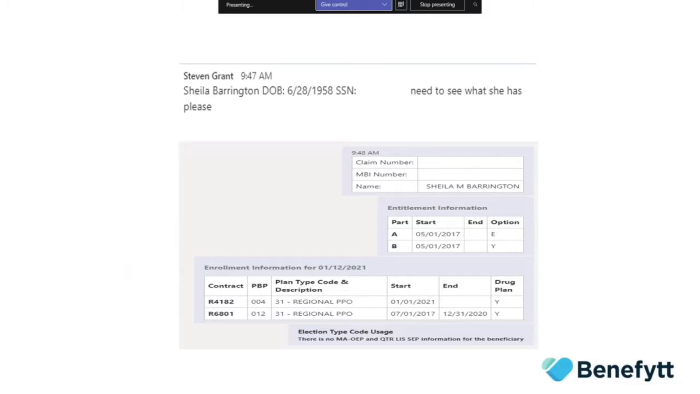And here's an example of an agent requesting a MARx check and the exact format that we requested to be sent in. You can see they put Sheila Barrington is the prospect, the date of birth of 6/28/1958. The Social Security number did not include the dashes. We blocked it out for security purposes. And they were just requesting what kind of coverage she currently has.